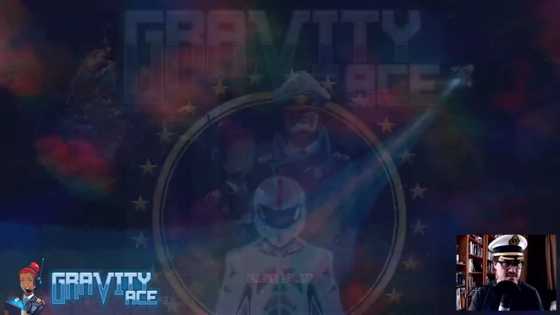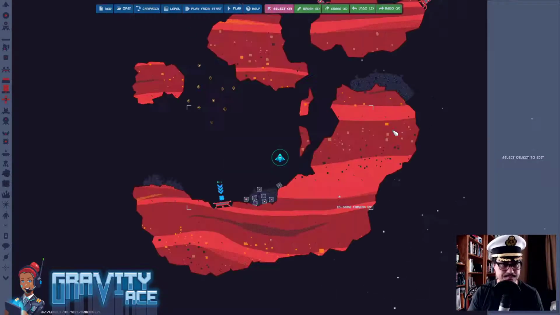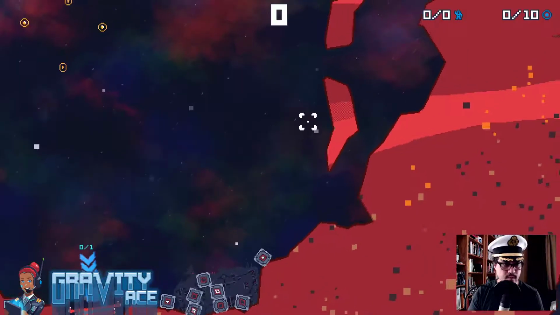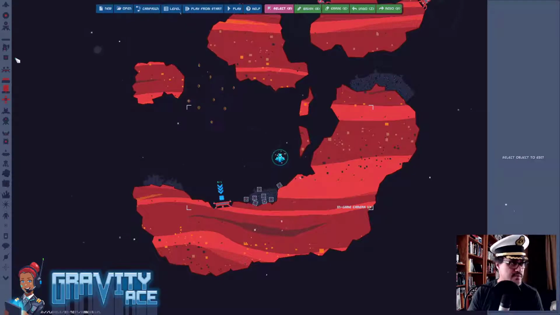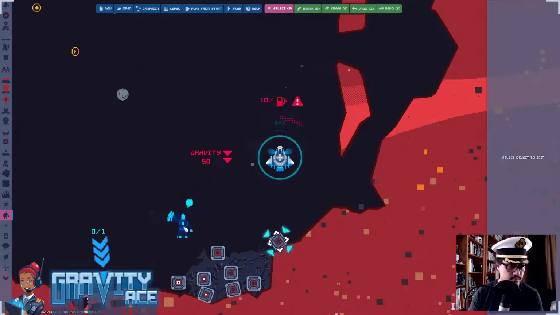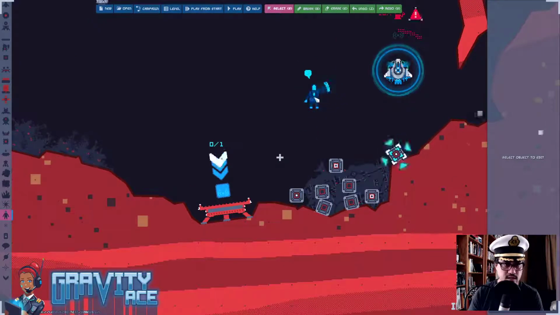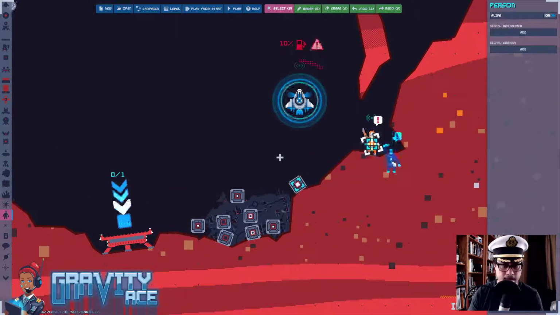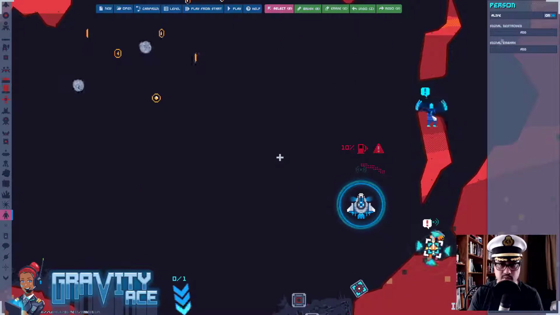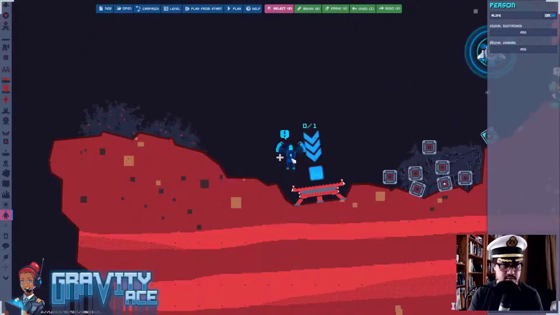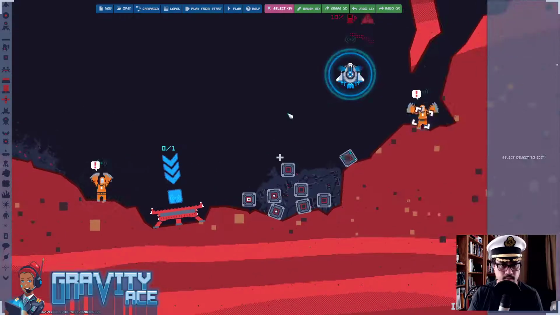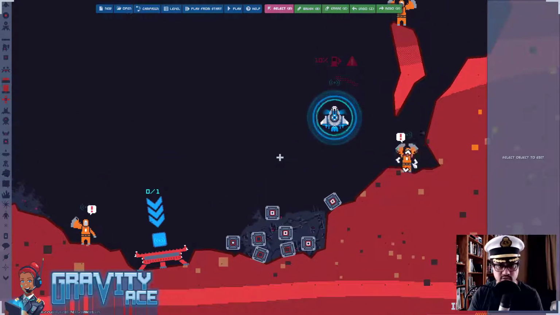Oh, let's do a test level. I need to put a person in here. Let's put some people in. Where's my peeps? Hey there, little dude. Let's put one there, just because it's fun. See how he's in range of the tractor beam?